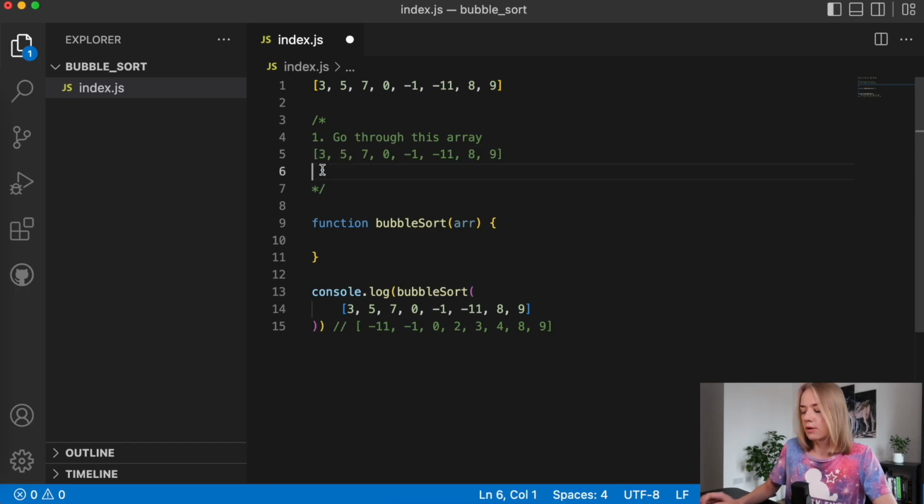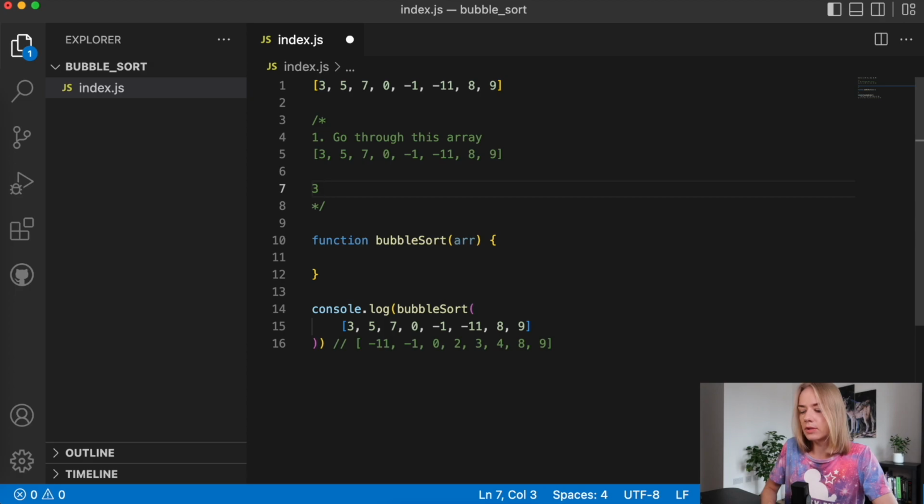For example, firstly, we pick up 3 and compare with 5, which one is greater. We see 3 and 5. Okay, 5 is greater, leave everything like it was. After it, we compare the next two elements, 5 and 7. 7 is greater. Okay, touch nothing. After it, we compare the next two numbers, and we see that 0 is less, and because of it, we change their places.